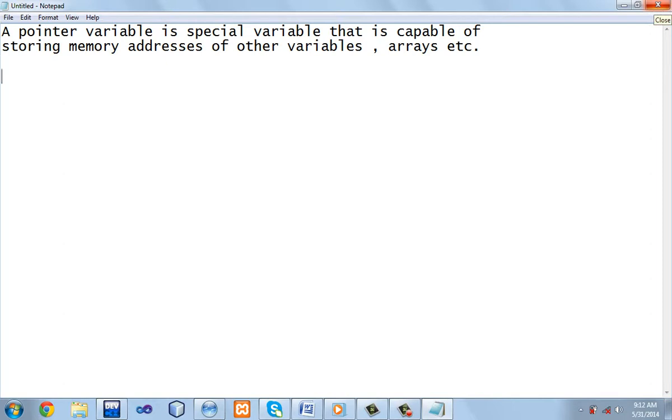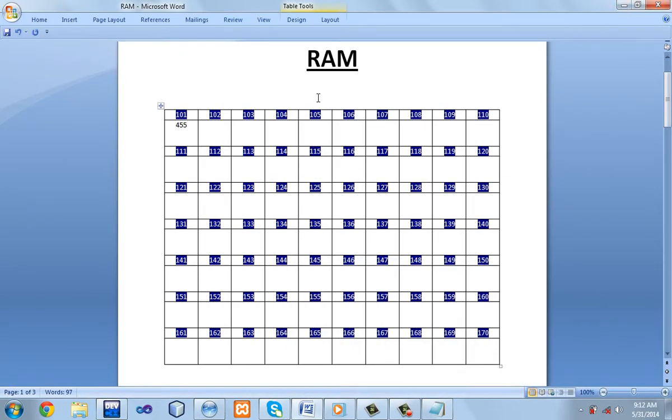Now, you people might be aware that all the variables, arrays, structures, etc., that you use in your C programs get stored in the computer's main memory, which is called RAM, random access memory. So let's have a look. This is just a representational rough diagram of RAM, and you can see the numbers written with the blue background and white foreground, 101, 102, 103, and so forth. These numbers do not represent any actual data, but they represent the memory addresses of these cells.